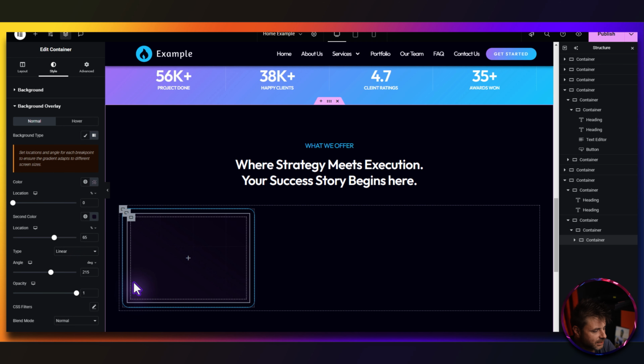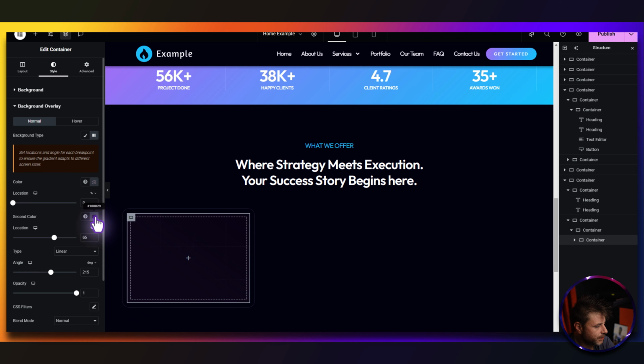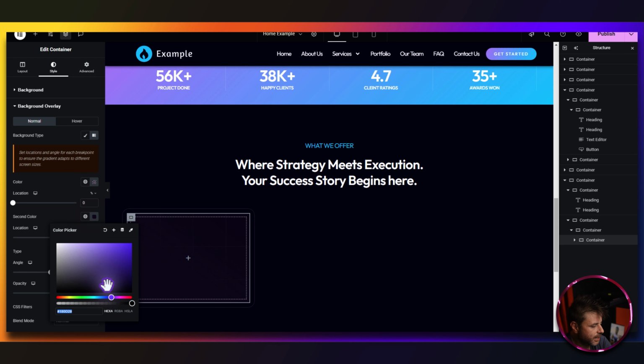But this is actually still a little bit too purple. So we're going to click the second color, and what we're going to do is we're going to slide it over even more, and we can maybe even slide it into the blue just a little bit. So that positioning is there roundabout.